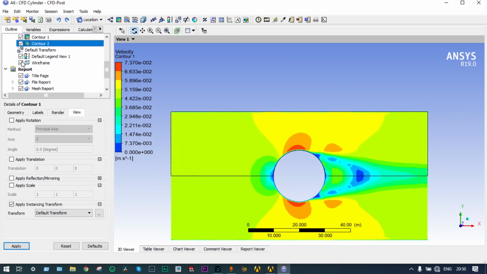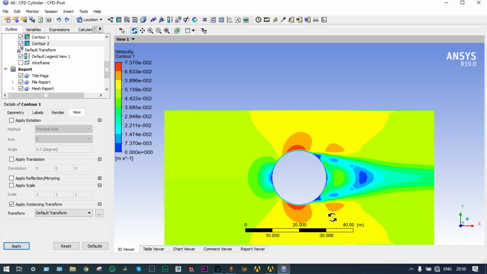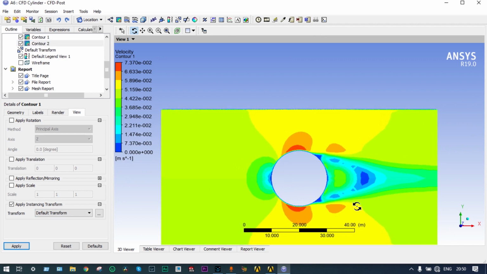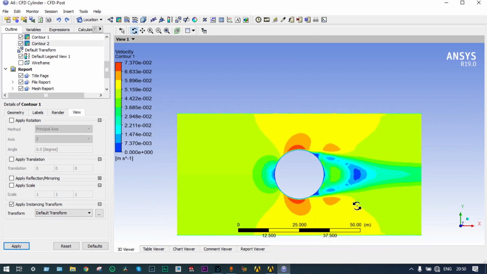We can uncheck this wireframe. So this is the actual view of flow over the cylindrical surface, right? This is the cylindrical surface. Water is flowing along this direction. Okay.